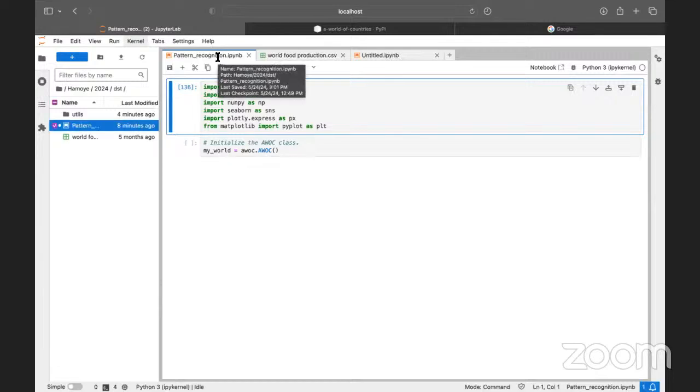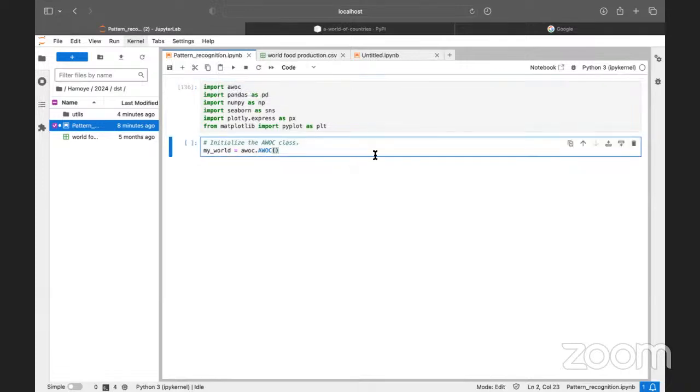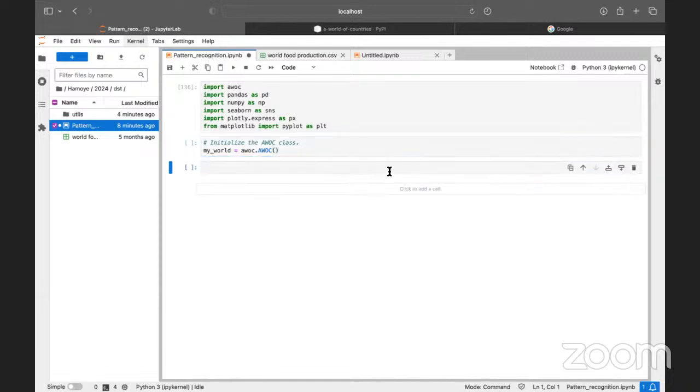So we're going to be working with a world food production data set. And I'm just going to walk you through what we need to do. So first, let's just take a look at our data set and see what it's about. So this is it.